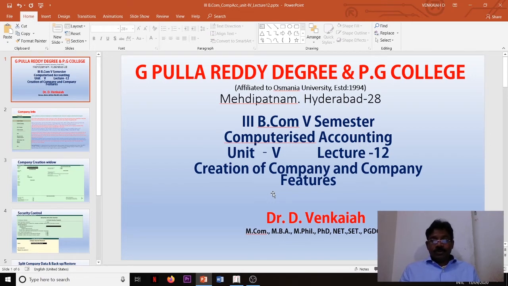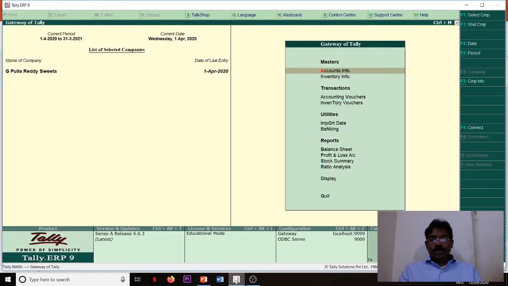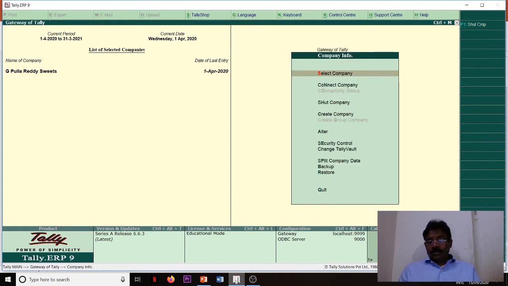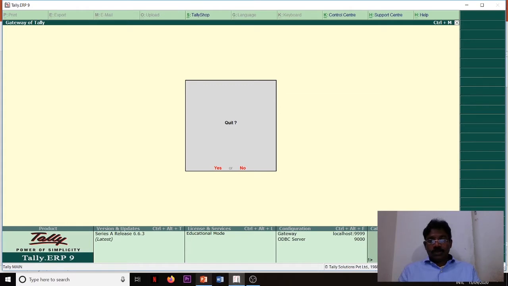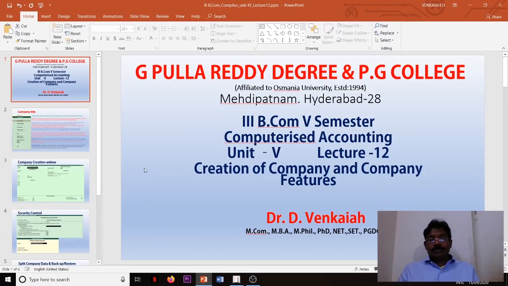First we will open Tally. When we open, we will get the Gateway of Tally. Press Alt F3, and this is the window which we get: select company, connect company, shut company, create company, alter company, security control, change tally vault, split company data, backup, restore, and quit, closing the company. Now come to the PPT.